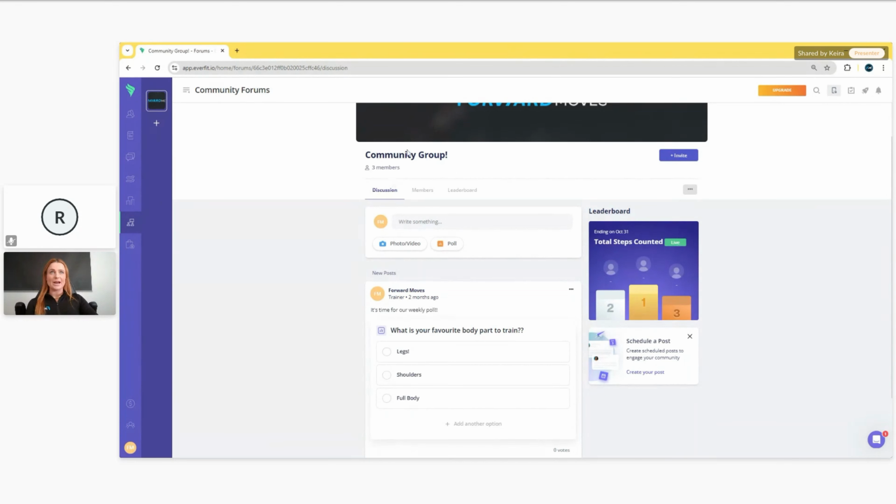So of course you can have your different community groups available. It can be a little bit more to manage if you do have separate ones added in, but it's a great way to create more engagement and communication with your clients.